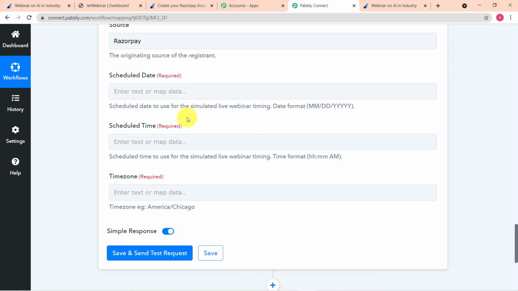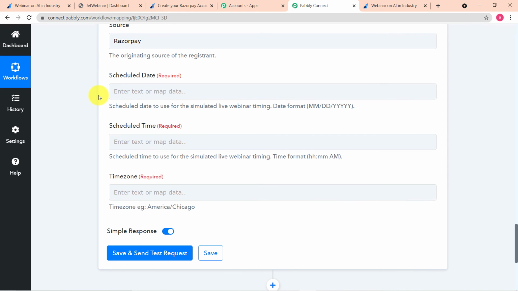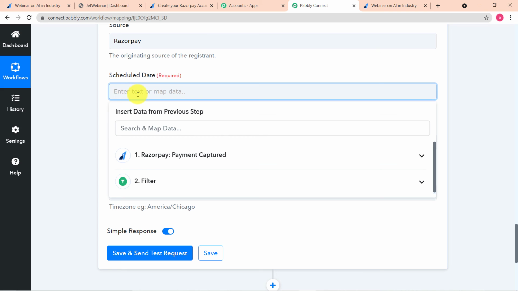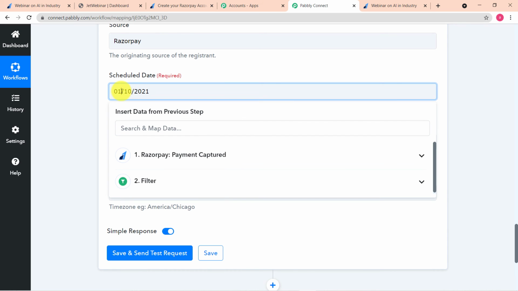Now it is asking for the scheduled date. So here you have to enter the webinar date. All right. So let us assume that you are going to conduct this webinar on, let's say, 1st October. So put the date in this format. So you have to put the date in this month date YY format. So let me check it. So I have to put month first, and here you have to enter the date.